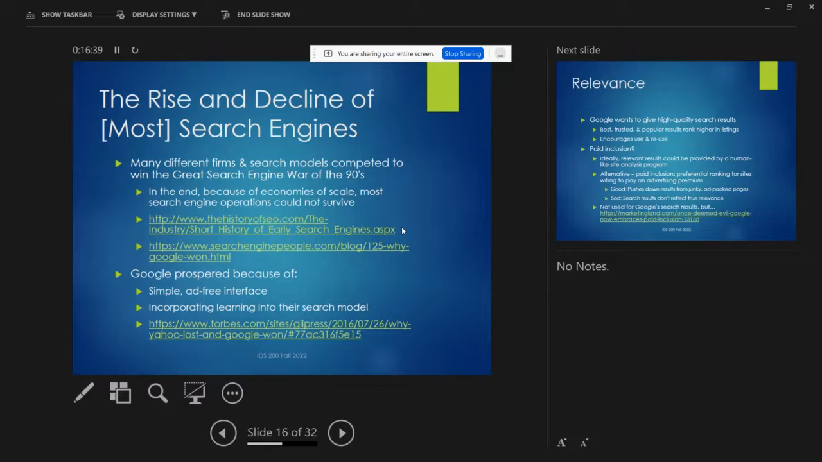It not only was growing fast, but it was growing fast as a consequence of the fact that it was actually delivering better search results than any of its competitors. So it already had a better platform. With more budget, that platform only got more accurate and more profitable, and they pretty much crushed everybody. So Google prospered essentially because, number one, very simple ad-free interface. It was easy to use.